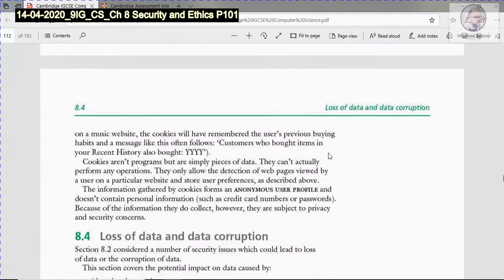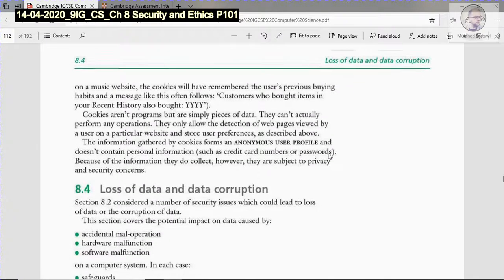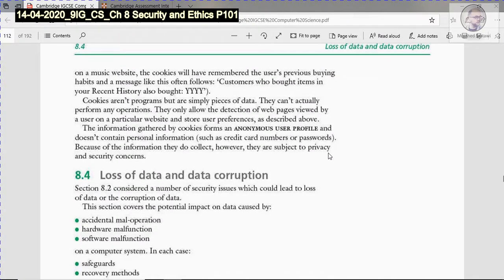Let's go down. On a music website, for example, the cookies will have remembered the user's previous buying habits and produce a message like this, often following: customers who bought item X in your recent history also bought Y. So again, cookies remember something. Cookies are not programs, but are simply pieces of data or packets. So highlight this.